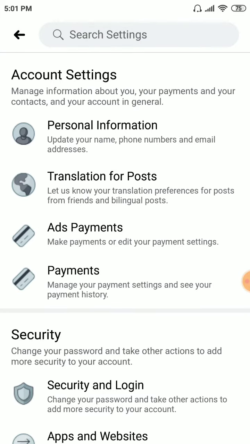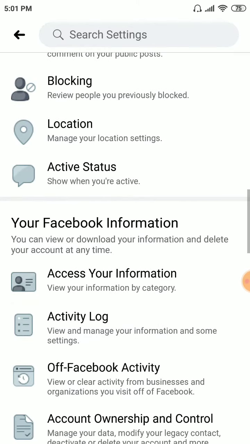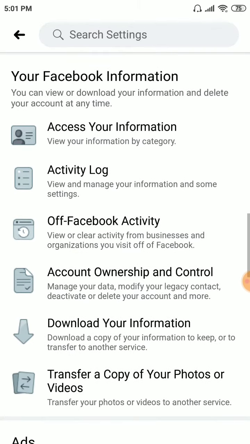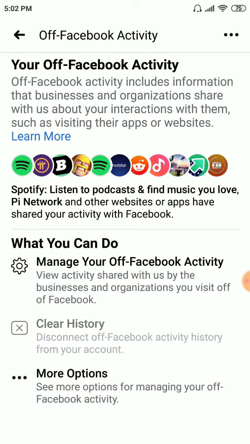After settings have opened, scroll down to Your Facebook Information and click on Off-Facebook Activity. From here we will turn off the Off-Facebook Activity option. As you can see, Off-Facebook Activity has tracked a lot of apps, for example Hotstar, the games, and other apps.